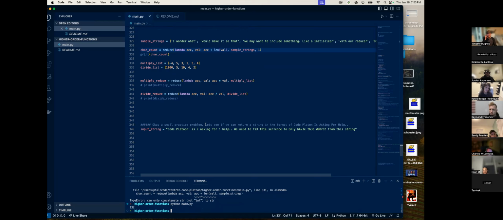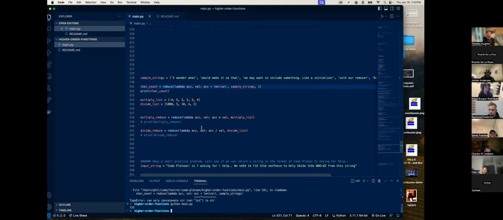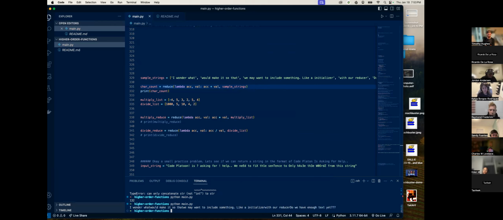Awesome. If you remove the 1 at the end of that and then change it to ACC plus val, would it just concatenate all that together? Say that one more time. If you remove the 1 after sample strings, and then remove length val and just make it ACC plus val, would that just concatenate it? Let's see. Looks like it.